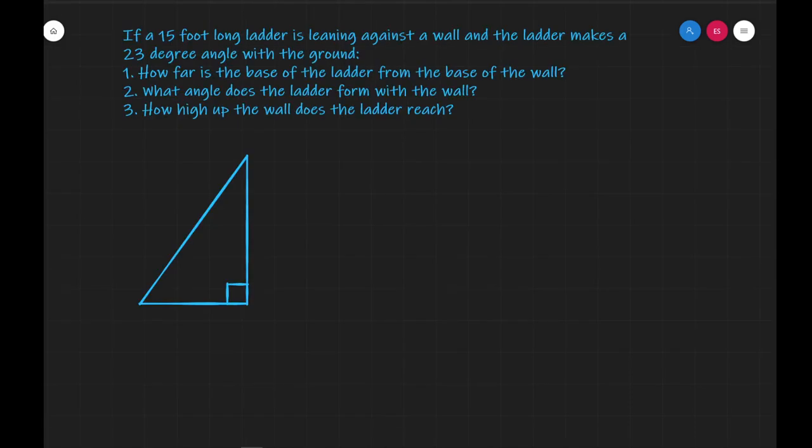So here's the problem you're going to start with today. Might only have one problem. We'll see how long this takes, and might do two. So if we have a 15-foot long ladder, the ladder is leaning against the wall. So we're going to say that this is our wall, right here, and then this is our ladder. All right, our ladder is 15 feet long.